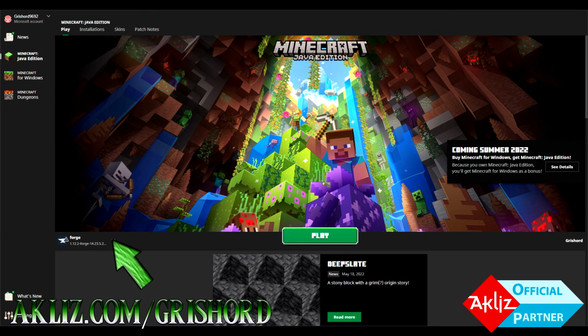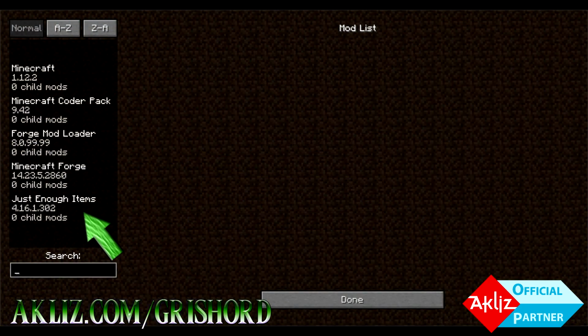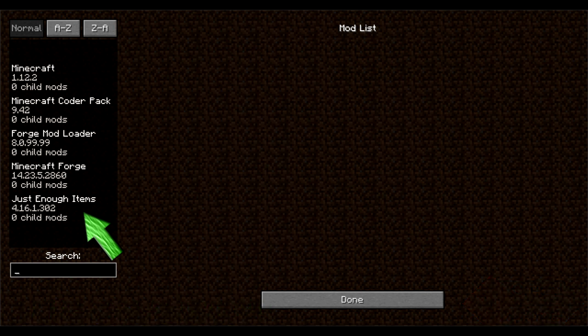Now, go back to your Minecraft, open your launcher, make sure it says Forge down there like it did before, and hit play. When you get to this screen, click on mods. See on the left-hand side how it says just enough items? That means you're good, you did it, you installed it how you're supposed to, it's gonna work. If it's not there, run through the video again because maybe you dropped it in the wrong folder, the wrong version. There's a lot of reasons why it might not be there, but as long as it's there, it's good. You're good to go. Have fun with your mods.